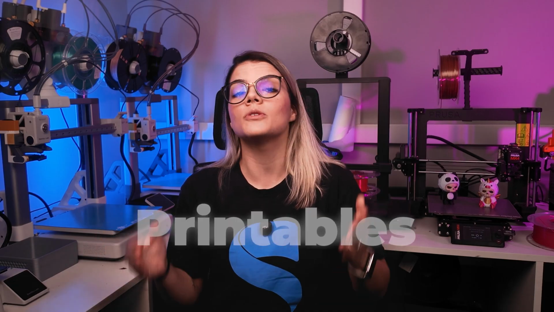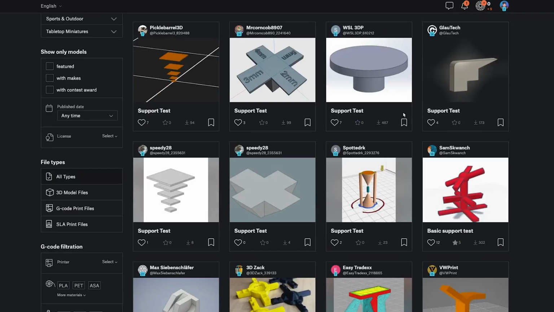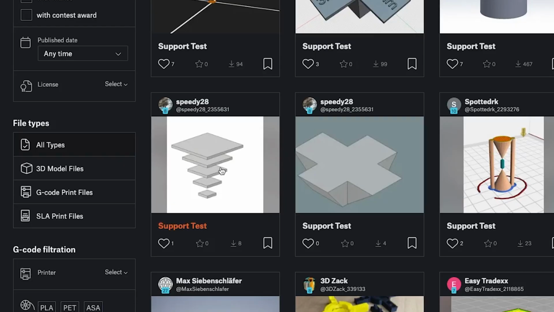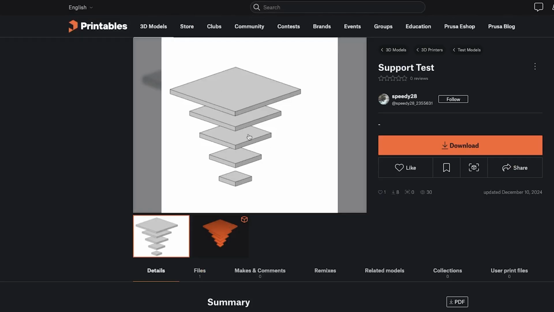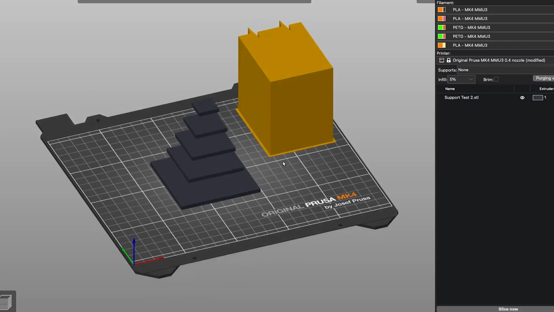Our journey begins on Printables, where we looked for some torture tests for supports. There were a few interesting ones, but the one that caught our attention the most was a simple model with a certain complexity: these suspended plates. The slicer we used was PrusaSlicer because we are doing this test on the Prusa with its color change system, the MMU. But we will also show you how to do it in Orca Slicer, which is basically the same as Bambu Studio.